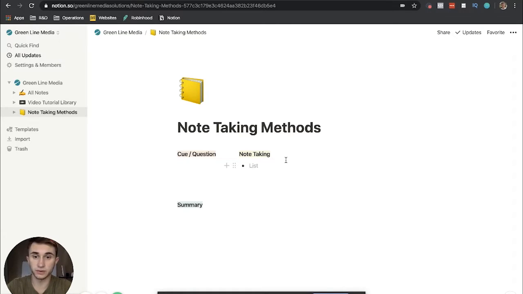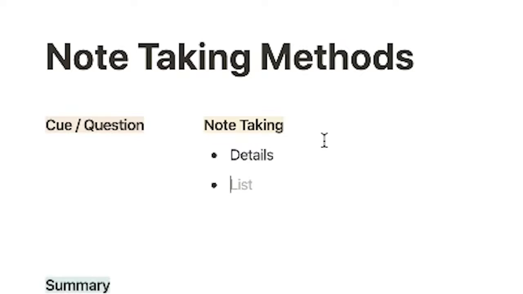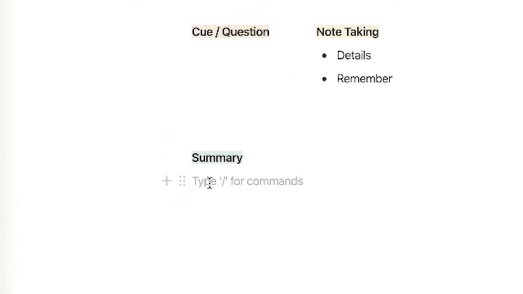Okay, so you're really just going to list out basically the details, things that you need to remember here. And then towards the end of the meeting, you're going to write a summary and basically just list what the whole thing was about, list the key points. And this is in paragraph form. Okay, so you're just going to write that there.